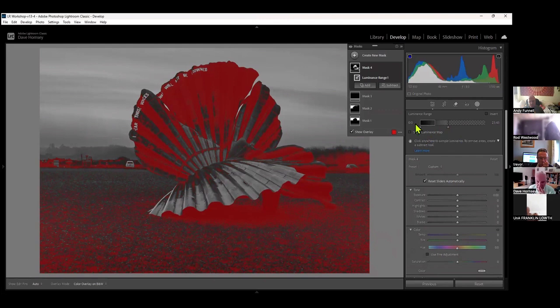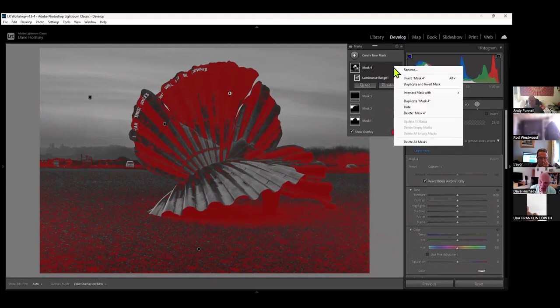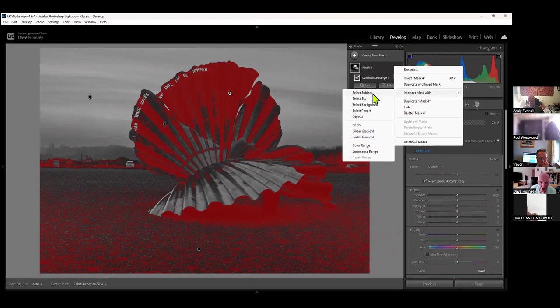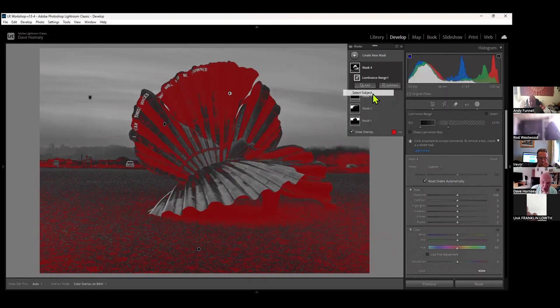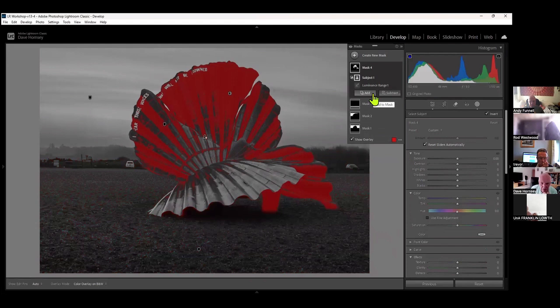I only want to affect the shell. So we've used the add and subtract buttons before. There's another important part of masking, and why it's not another button, I just don't know. But again, going back to the three dots, clicking on that, and I want to intersect the mask this time, and I'm going to choose select subject. And so it's only going to affect the shell now. So it's taken that. And we'll see as we do that.